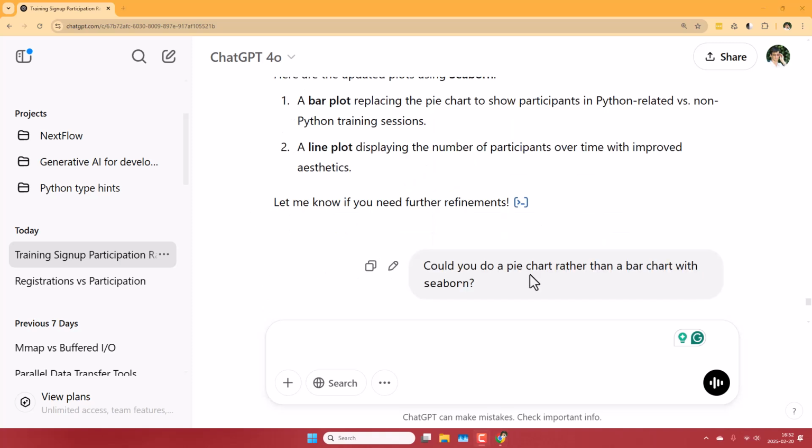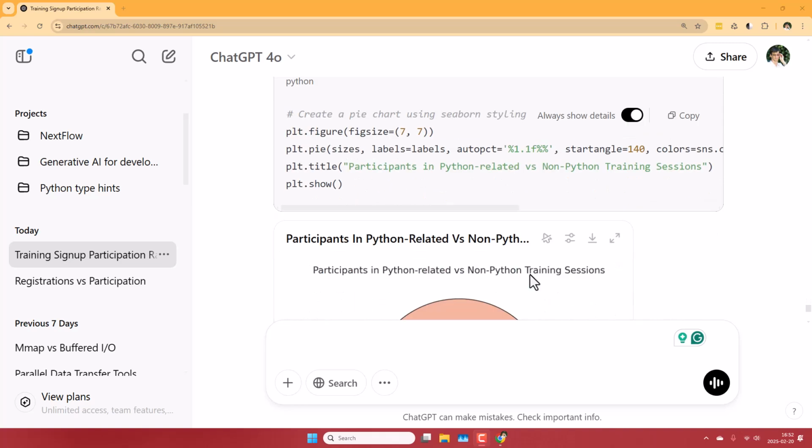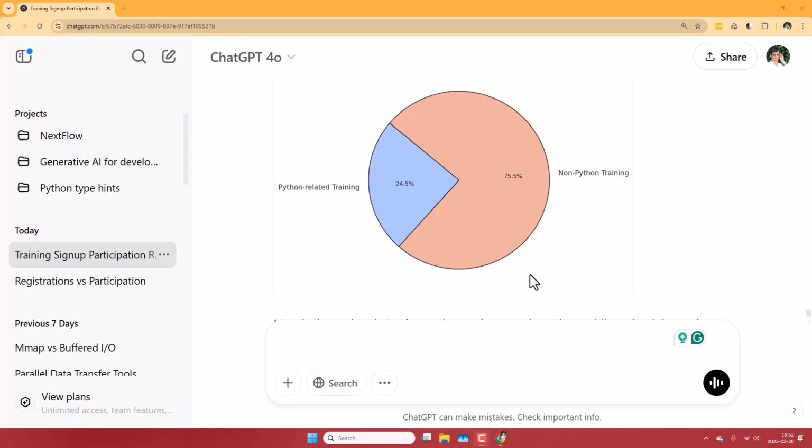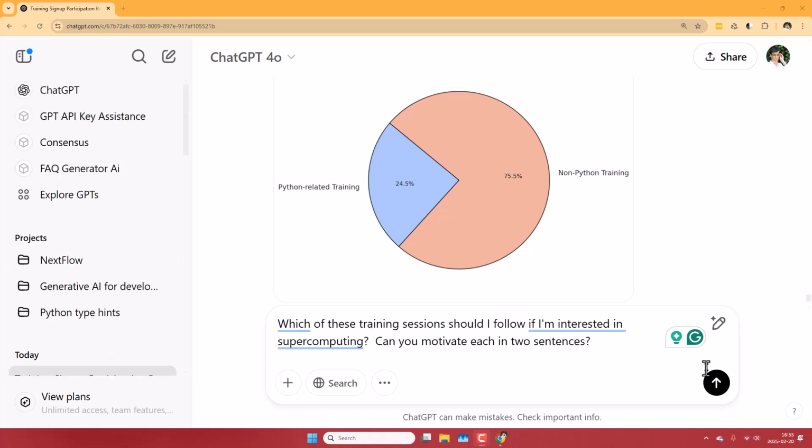Let's see whether I can get it to do a pie chart rather than a bar chart. So indeed, it produces a very nice pie chart here in Seaborn style, which looks a bit more modern than Matplotlib. Okay, so this has nothing to do with data visualization, but nevertheless I can't resist.